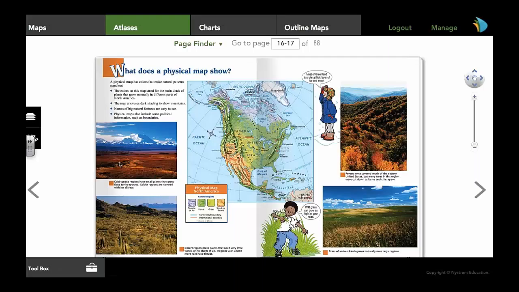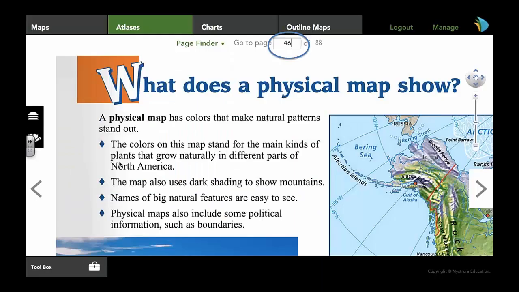The pictures in these atlases are so colorful as you can see, and just very engaging for the students. Again, I can zoom in on any part of the page. So let's zoom in on the bullets here. What does a physical map show? I want to go to the page 46. So I've typed that into the box.